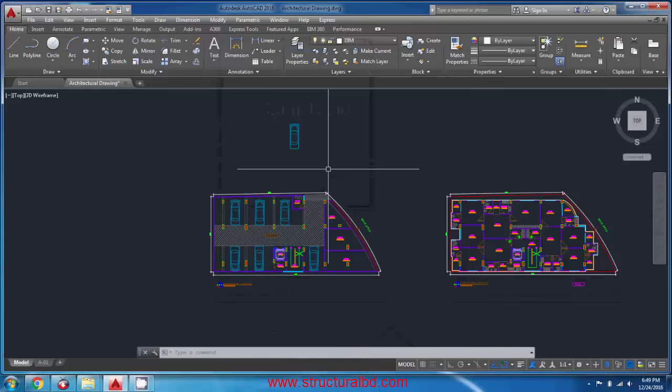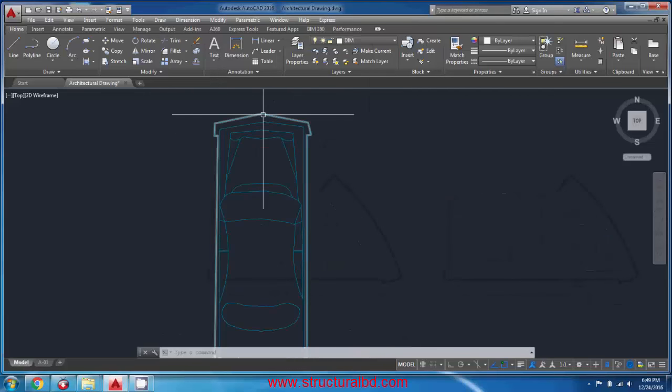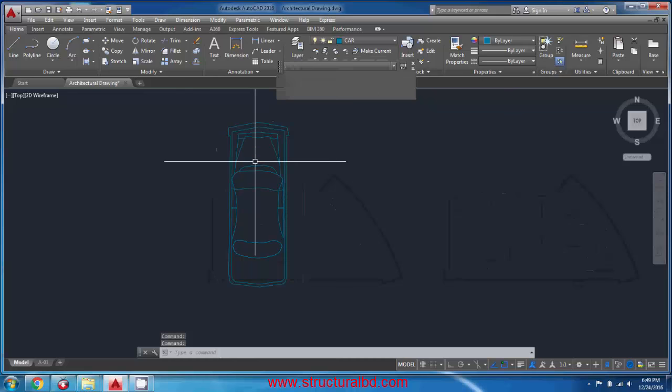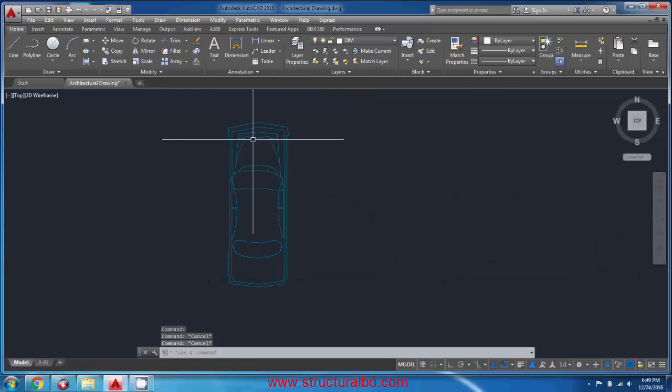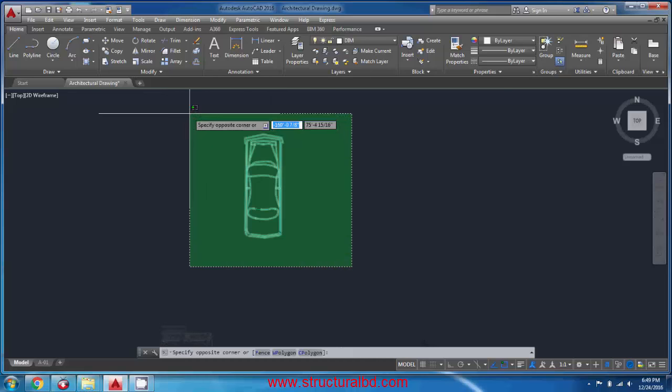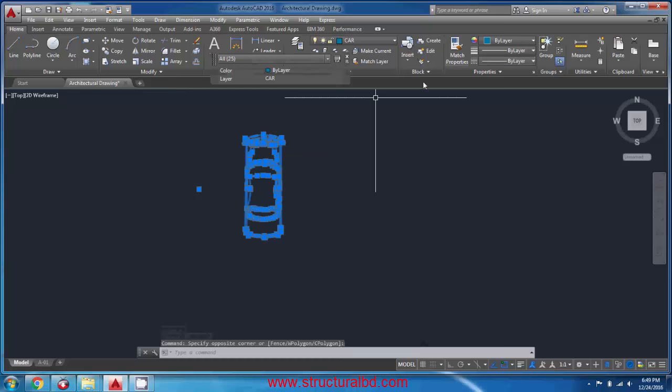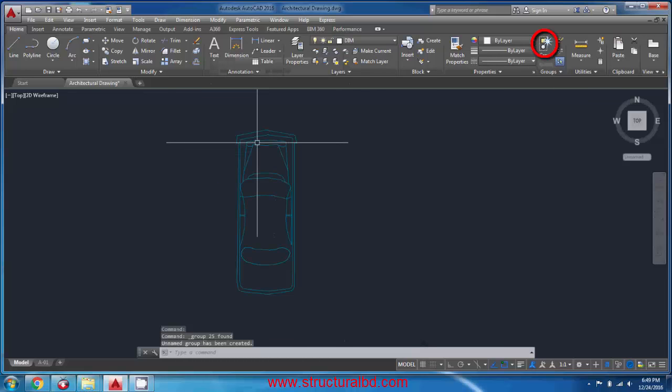In this video you will learn about group. The car is now formed of some single lines and I want to make this whole object as one group. So select all the objects and click here in the group. Now they are grouped.